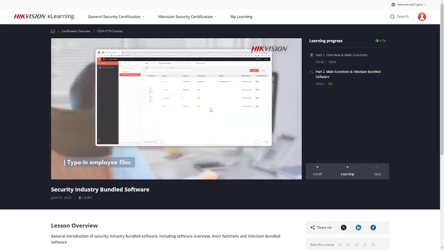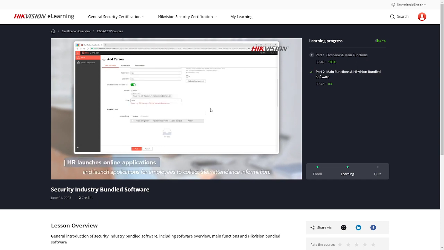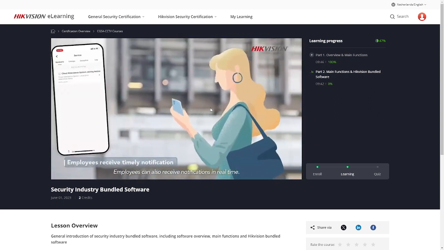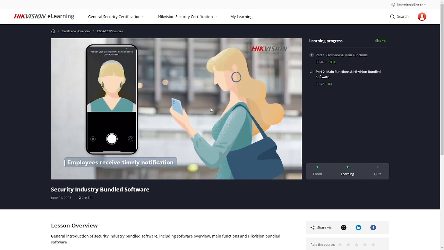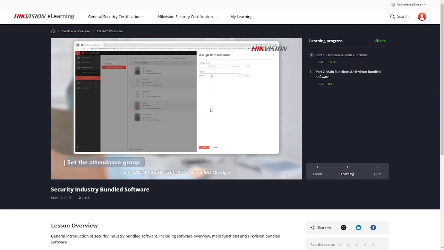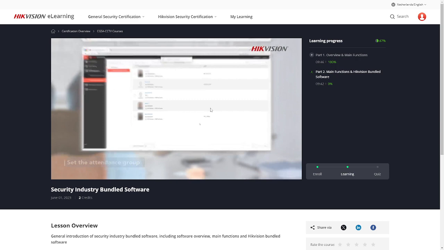Through Hik-Connect, human resources departments can edit basic employee information online and launch applications for employees to collect their attendance information. Employees can also receive notifications in real time. Once the employee information is complete, HR can view and confirm the information via Hik-Connect and assign authorization to specified groups or individual personnel according to the attendance template.